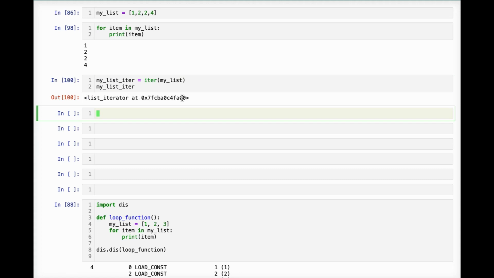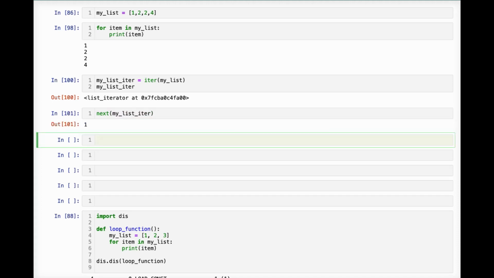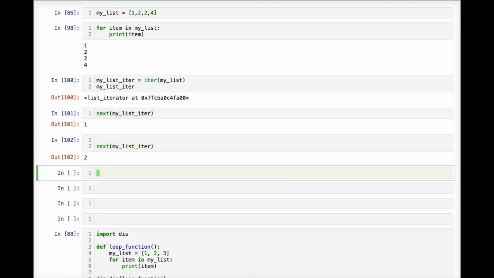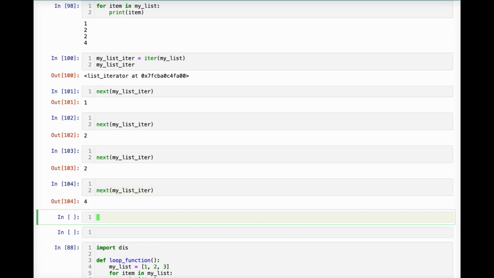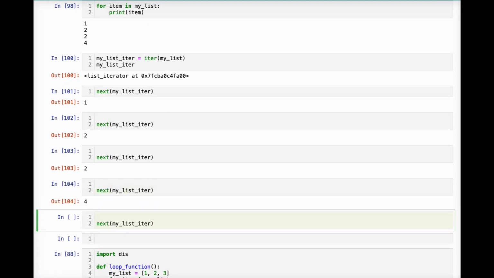Why do I need an iterator object? Because an iterator object, as I said earlier, has a next method, which allows us to fetch the next element each time we call next. Let's go and call next now. Now that we have my iter list, we can say next on my iter list, and we get 1. Let's call this one more time, 2. Again, 3. Again, 4. And what happens when I run it again? Every time I call next, I'm getting the next element.